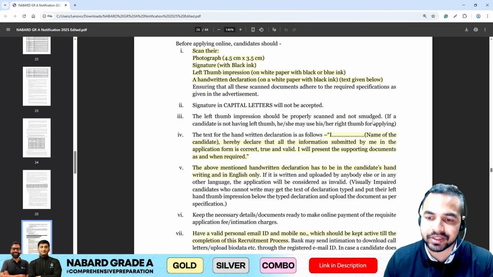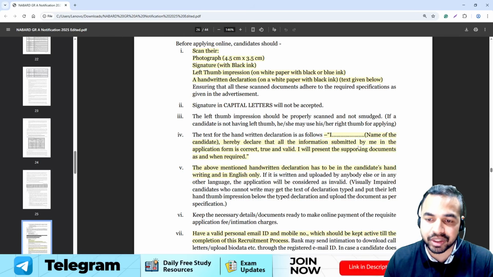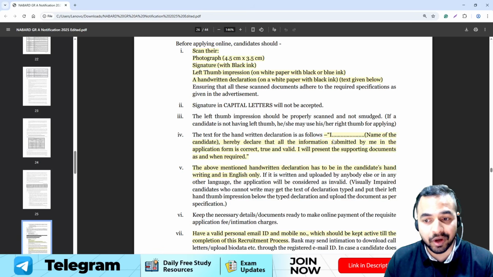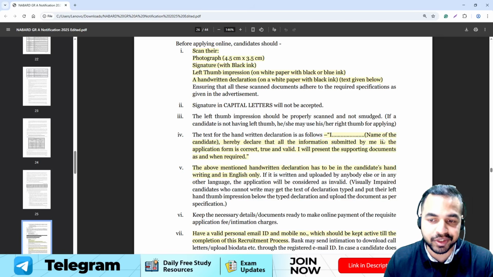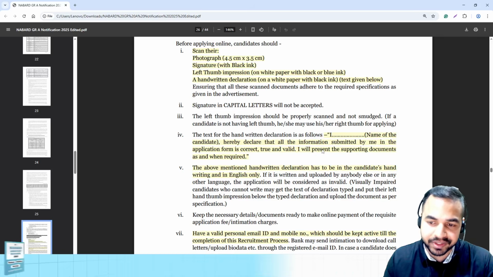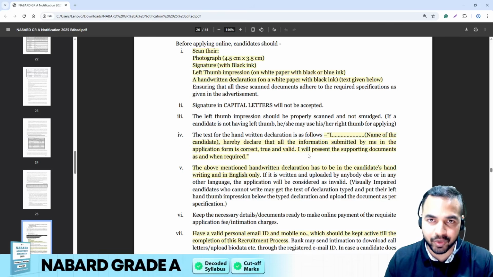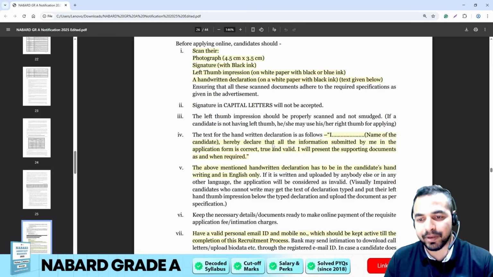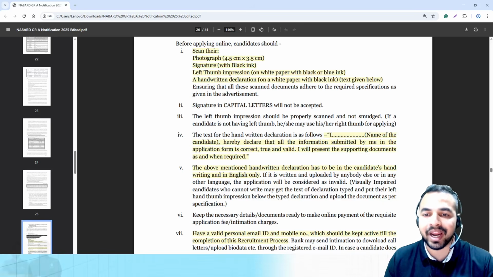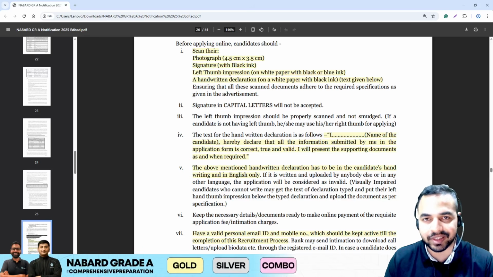And what is the text? You can see here, in the yellow part, that for example, I am filling out this form, so I will write: I, Devanshu Kaushik, hereby declare that all the information submitted by me in the application form is correct, true and valid, and I will present the supporting documents as and when required. So this is the text that we have to write on a piece of paper, on white paper, using a black ink pen.